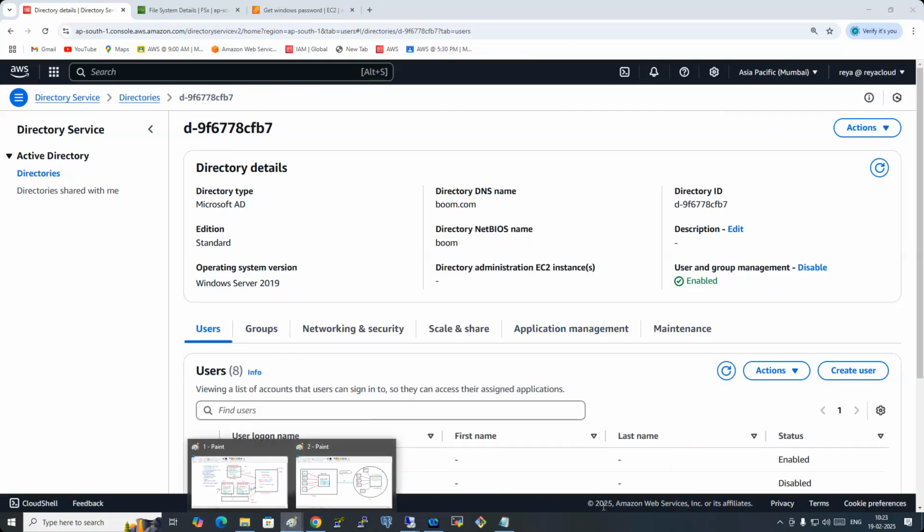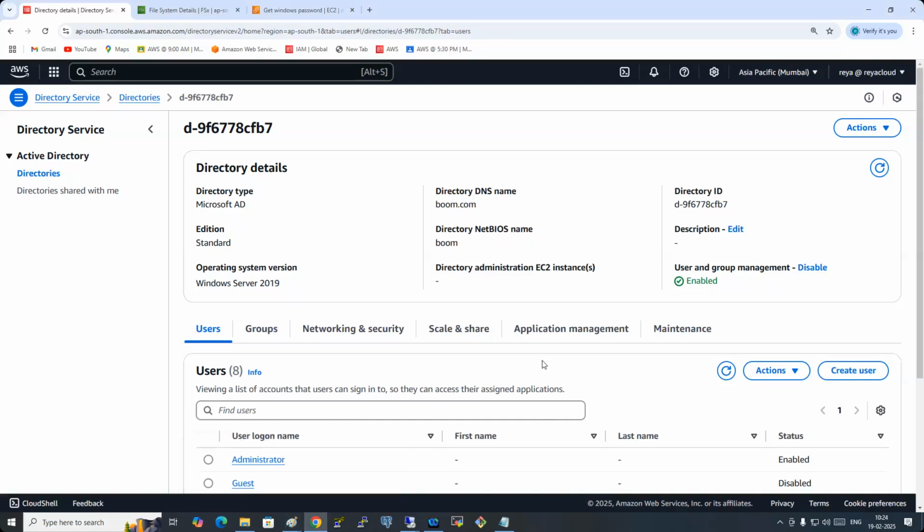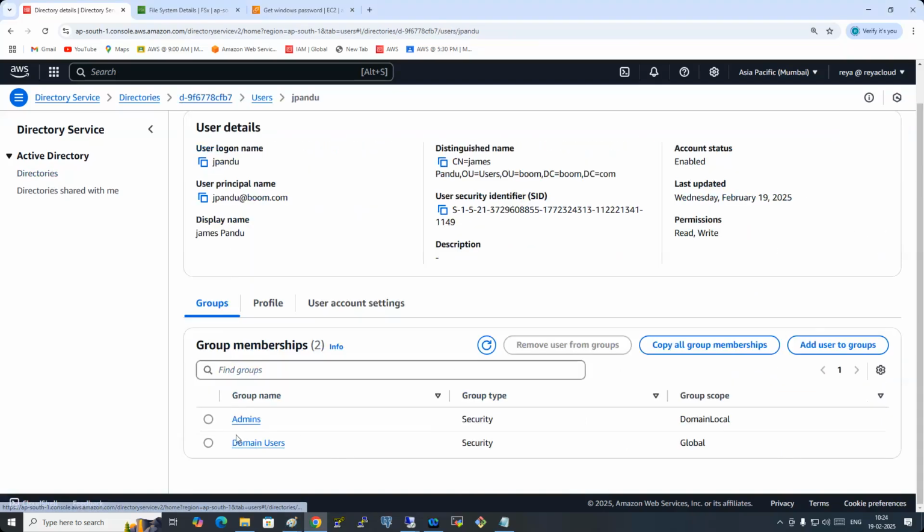Sir, can we add either admin or domain? Both. Group, you should mention as group. Do you see? JM Pandu is in admin and then domain users, groups.